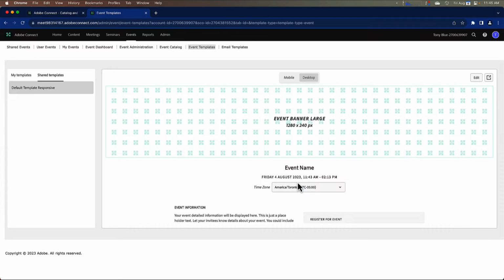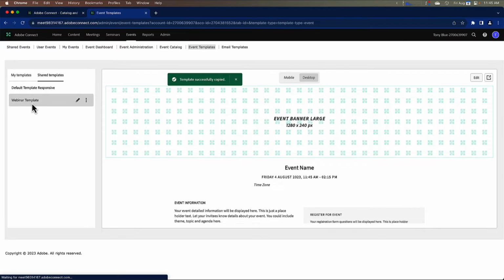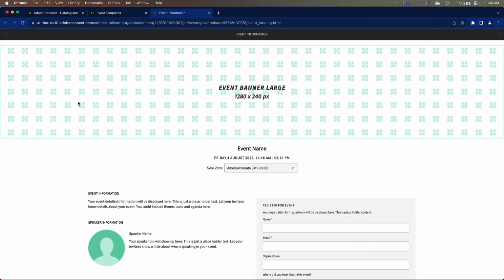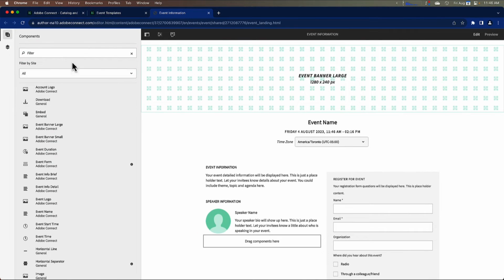I'll go ahead and hit the copy button here, and that has created a new template that I can see over here in the side panel. When I select this, I see a preview of what it will look like. Now there's some placeholder information. A lot of the content that will be populated into the template will come from setting up my event. So let's take a look at editing this. I'm going to click on the pencil icon, and that opens the template up into an editor.